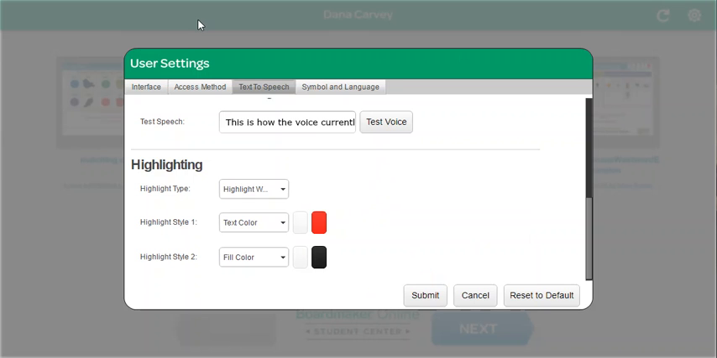So those are a few of the settings you may want to adjust within your student's Boardmaker Online Student Center. Again, if you have questions, just contact your AT resource teacher or your child's case manager.